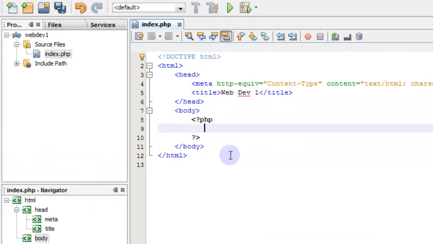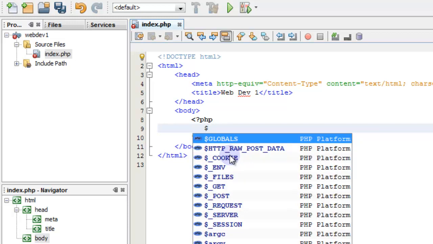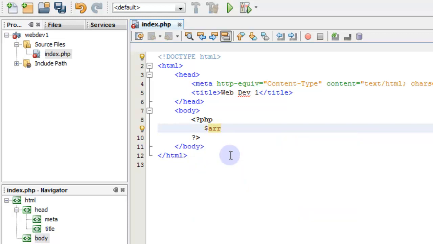Let's create an array, and by an array, what I mean is a collection of variables, pretty much a collection of values. Our first type of array we're going to look at is a numerically indexed array. To create an array we can just give it a variable name. We'll call this one ARR, just short for array, and then we can set that equal to an array and give it some values. We'll say our values are going to be orange, red, blue, green, for instance.